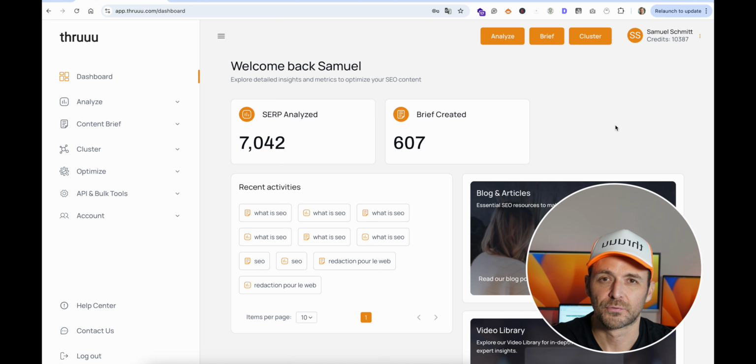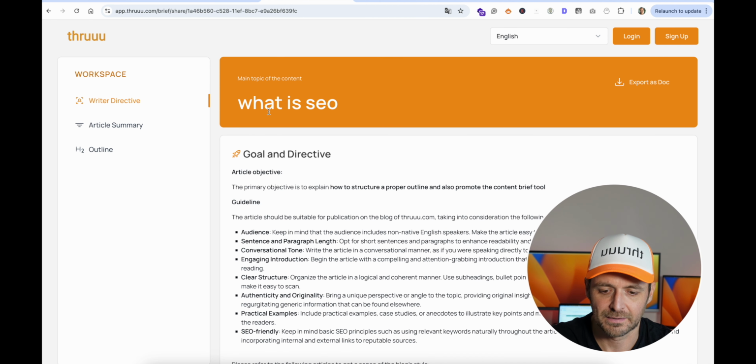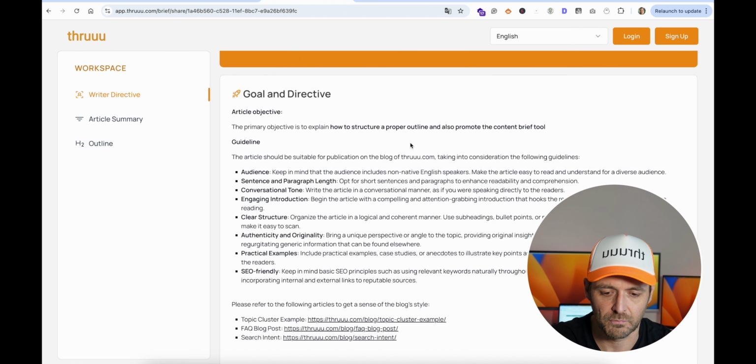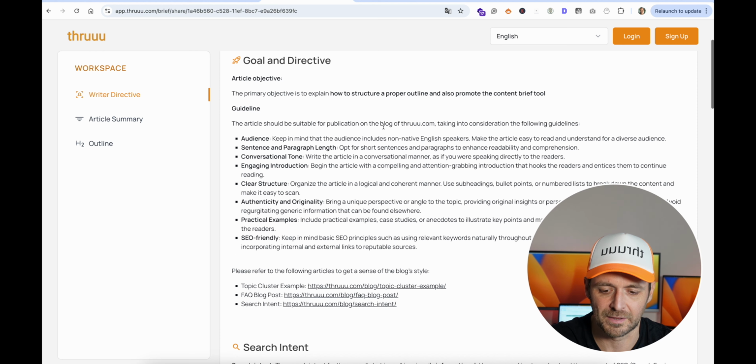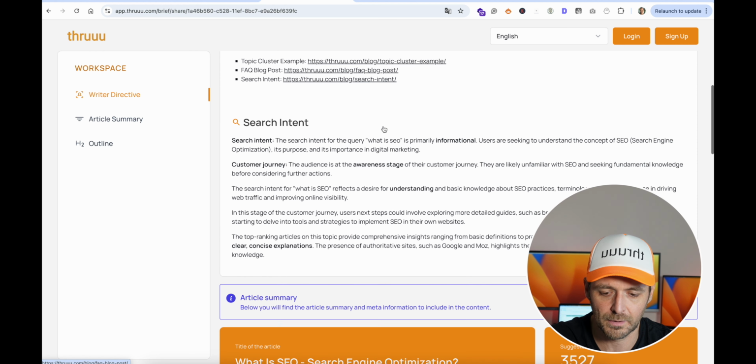What is really great with thruuu and the content brief generator is that you can create different layouts for your content brief. Let me show you, for instance, this one. The target keyword is "what is SEO", and you can see that the content brief, so this is basically the public brief that you can share with your writer, is quite simple. You have one element listing the guidelines and some examples.